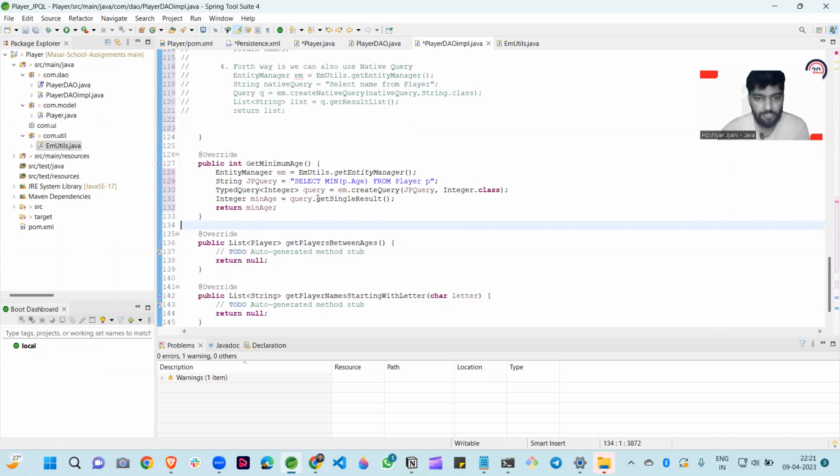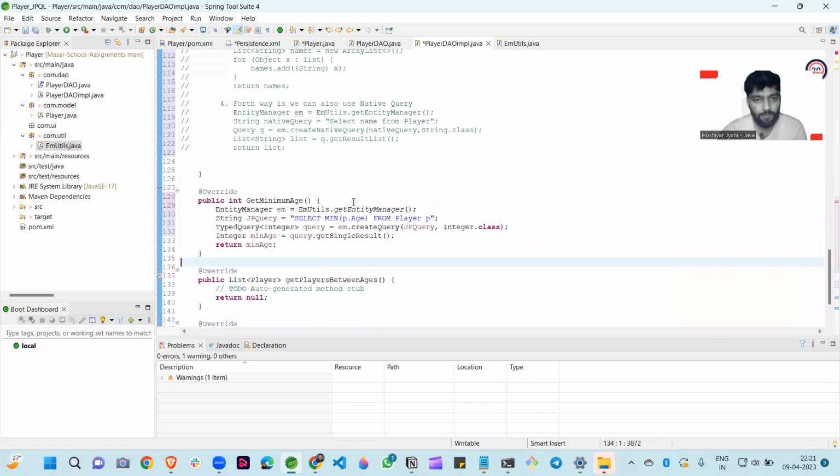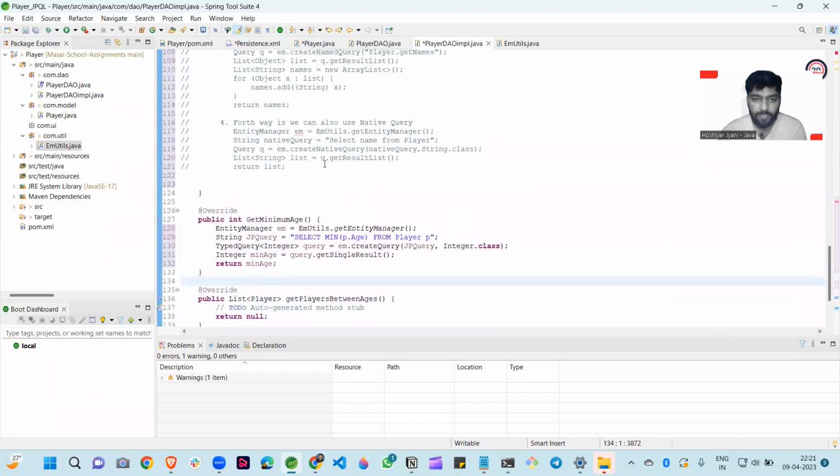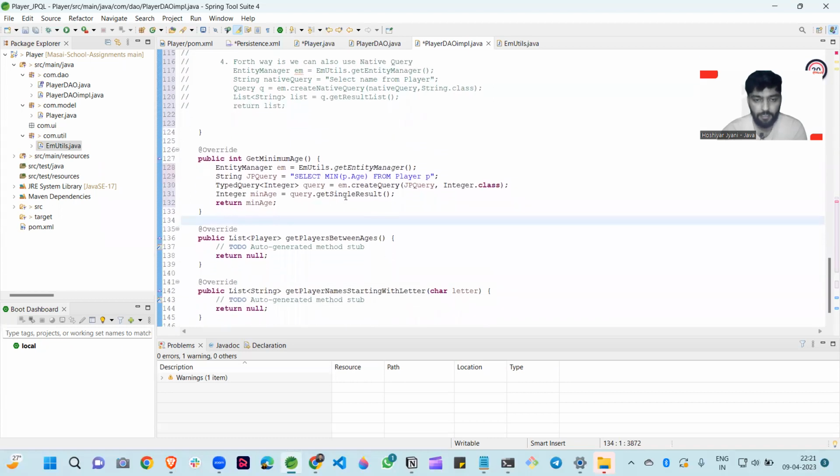So it gives only one result, so we can use getSingleResult. If multiple results come, then at that time we can write query.getResultList. So here we are getting a single result from an aggregate function. So getSingleResult, and we are storing it in the Integer minAge and returning this minimum age.